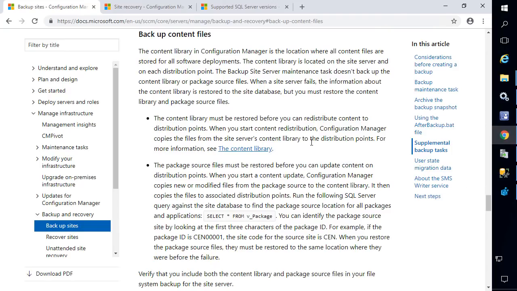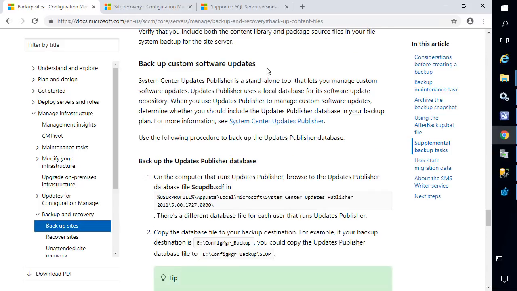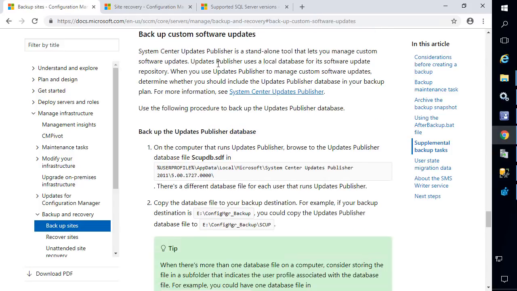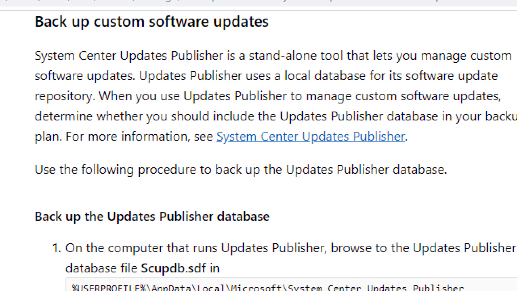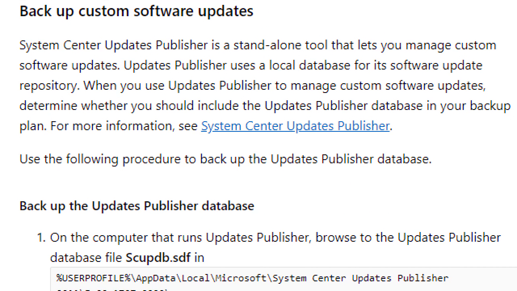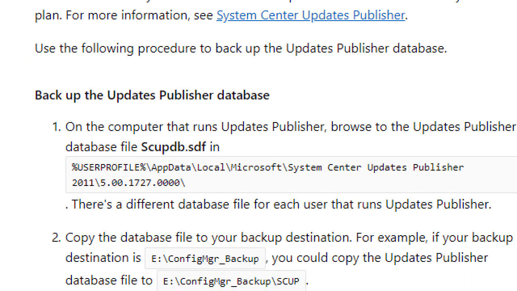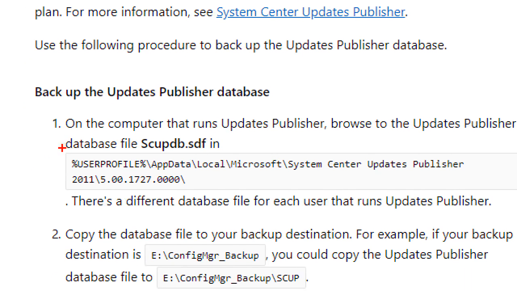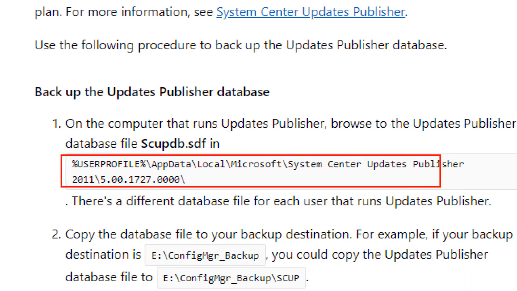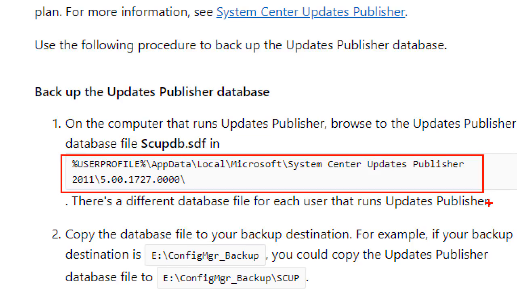And then back to our backup guide. The other thing, if you are using SCUP, I think at this point most people have probably moved away from SCUP if they're doing third-party updates, and they're probably using either the native 1806 feature, or if they're using our solution, Patch My PC, they're probably using our publishing service for publishing updates. But in the scenario that you are using SCUP, you would want to make sure that you grab your local SCUP database file from your user profile that we can see here.